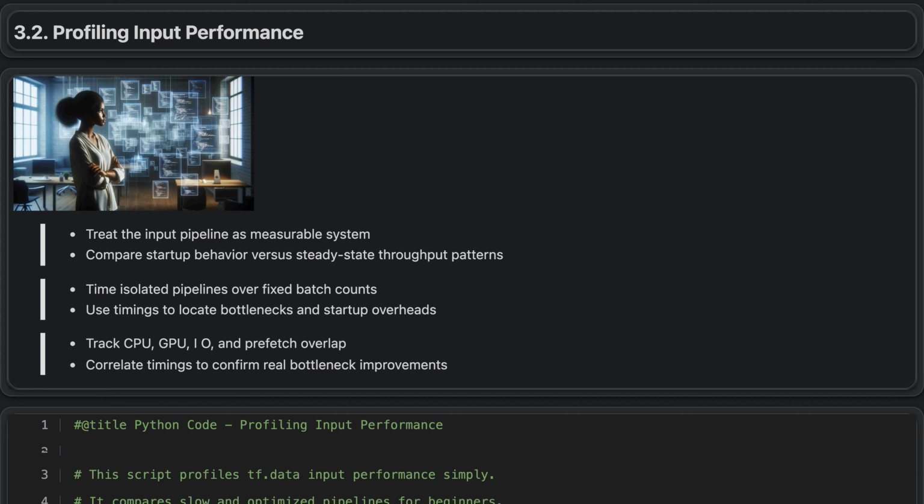Profiling input performance. Treat your input pipeline as a measurable system so you can understand its performance instead of just guessing whether it feels fast or slow. Focus on how quickly it delivers data to the model, and look for times when the model is idle and waiting.